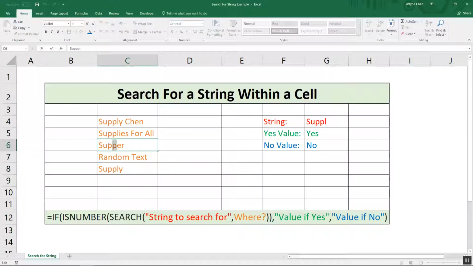Now, even though "supper" has 4 of the 5 letters that we're looking for, this will not get caught because there is no L here. But if we actually ended up putting "suppler", then it will get caught. Random text will not get caught. There's nothing even remotely similar to "suppl" in here, and "supply" should get caught.